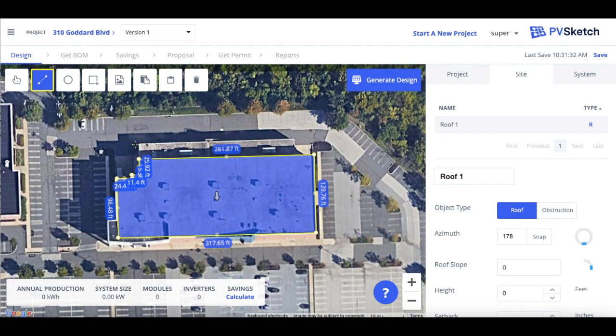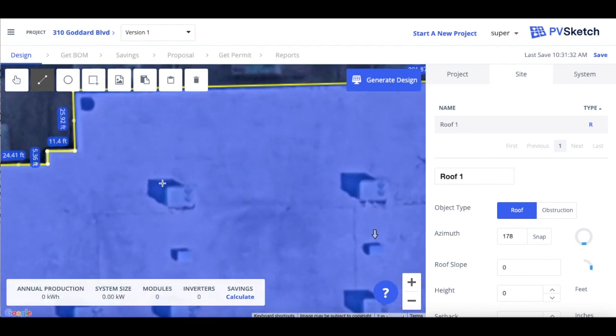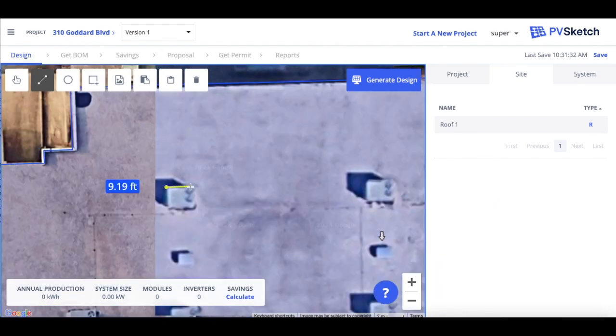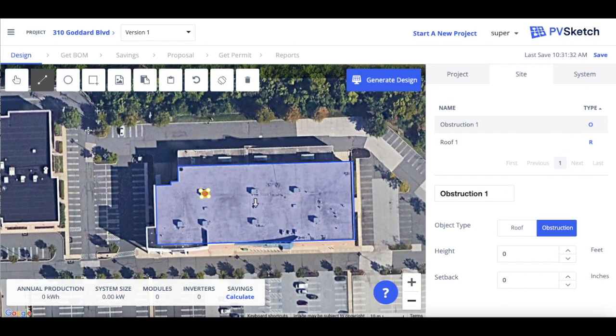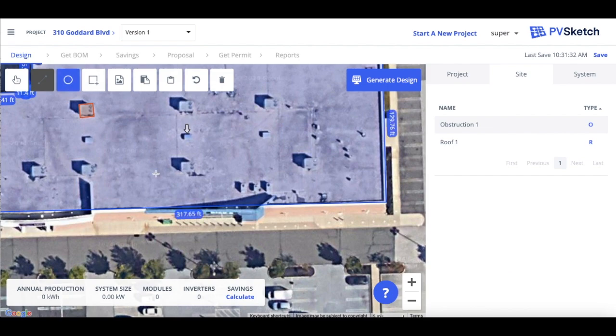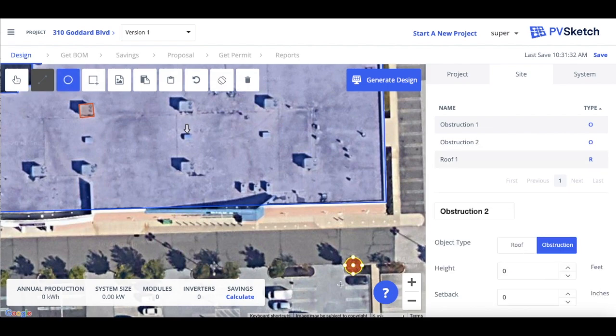Using the same tool, I can use the Q key to square up any objects I make for smaller obstructions. Finally, I can also use my circle tool to trace out any trees or on-roof obstructions that are circles.